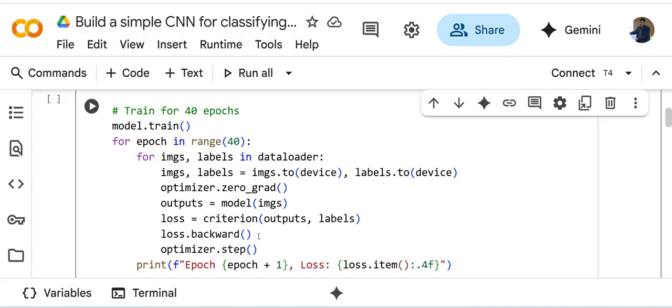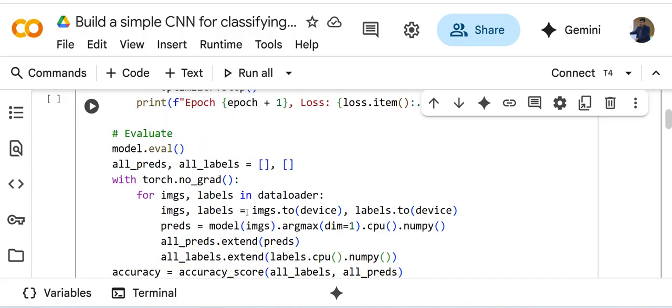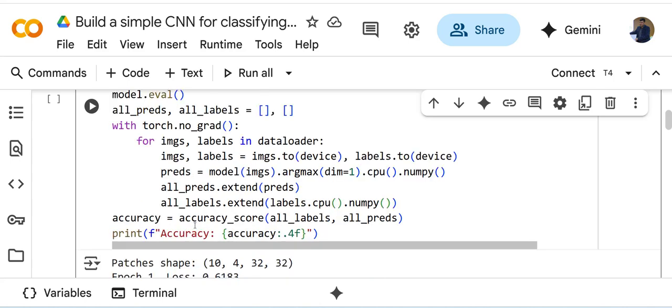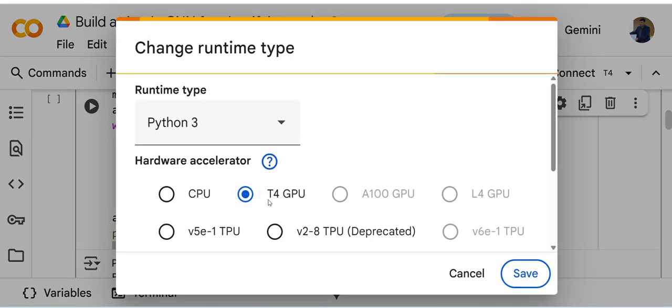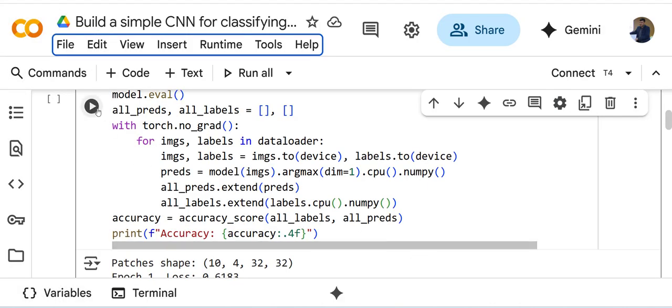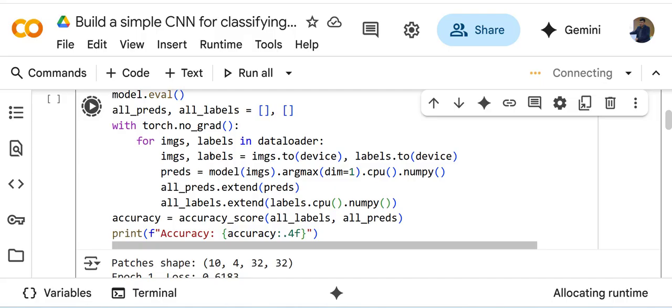We train the model for 40 epochs, processing batches, computing loss, and updating weights. Then evaluate training accuracy. We evaluate on the training set, no validation split. Let's manage runtime. We select T4 GPU, then run.